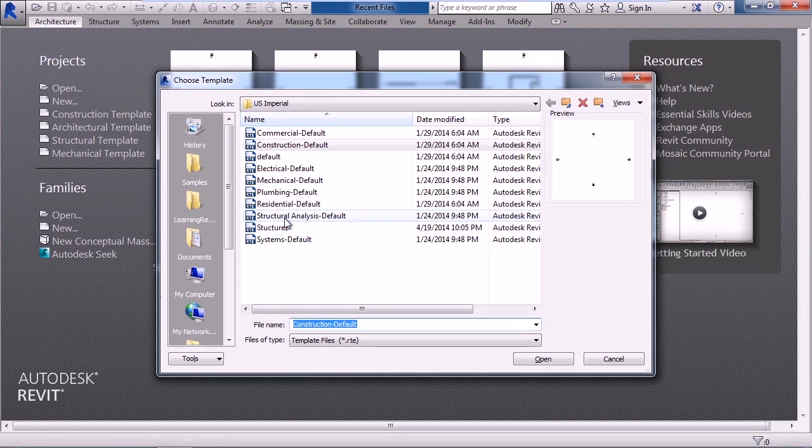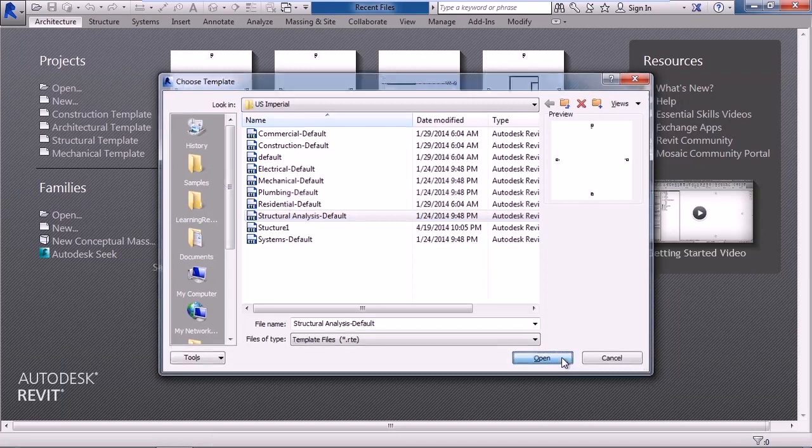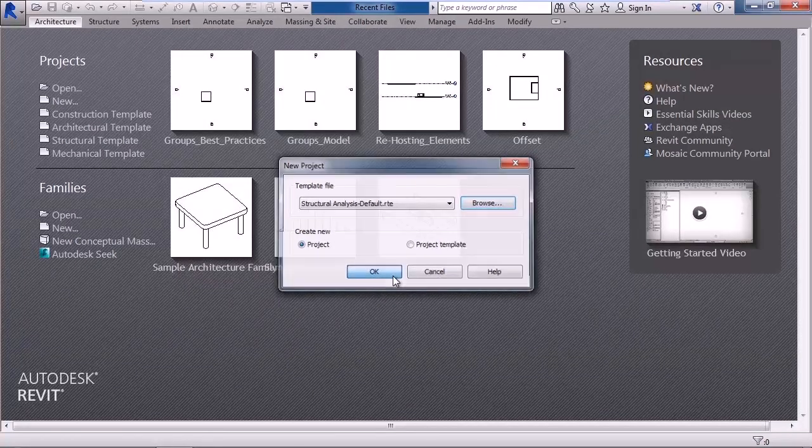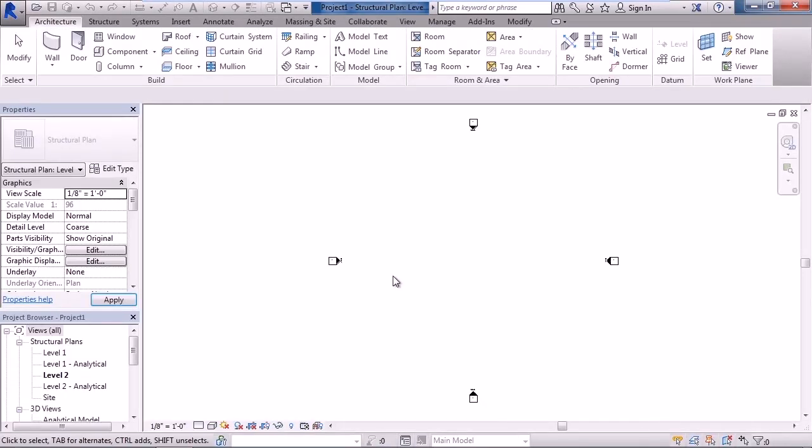For this example, what I'll do is select my template called Structural Analysis Default. This will create basically a structural project based on this template. With that selected, click Open. You'll see that template now in the Template File dropdown. At the very bottom, we have Create New and Project is selected. Let's go ahead and click OK. This will start a new project based on the settings within that template.